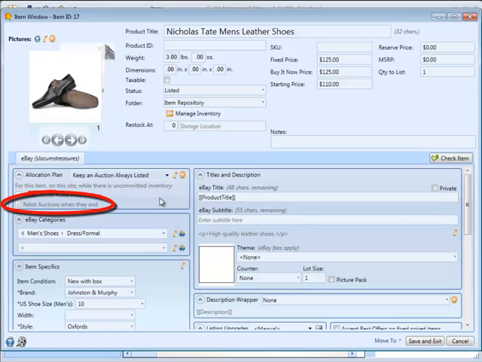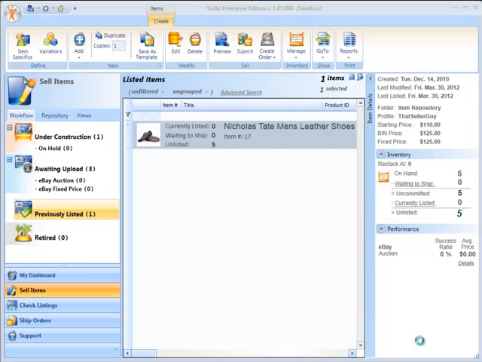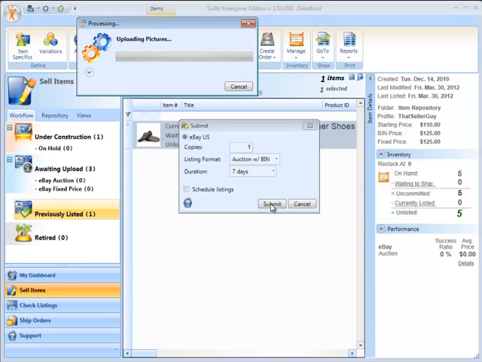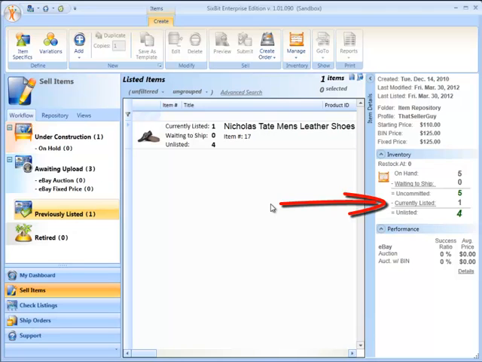We've chosen to keep an auction always listed, and you can see the relist auctions when they end box is now checked. Now, just because you created an allocation plan, that doesn't mean this item is going to be suddenly listed. It's important to understand with allocation plans that they'll never list an item the first time. You have to make the initial listing before allocation plans will then take the ball and run with it. So we're going to go and submit our initial auction with Buy It Now. Click the Submit button. And now we have an item that's currently listed.